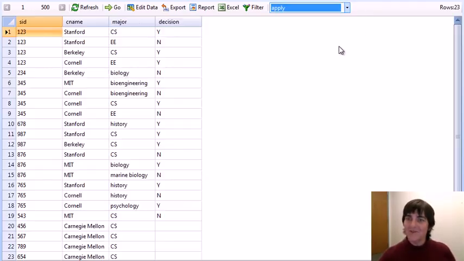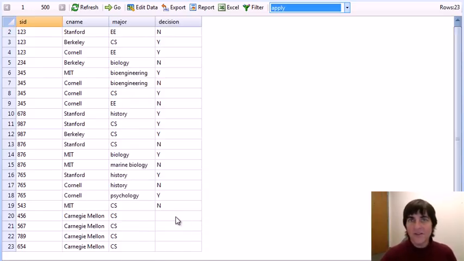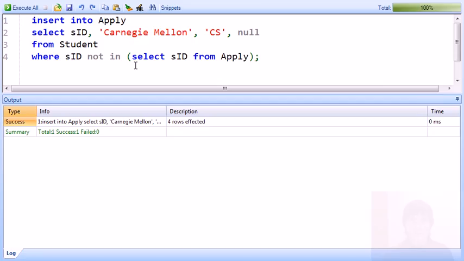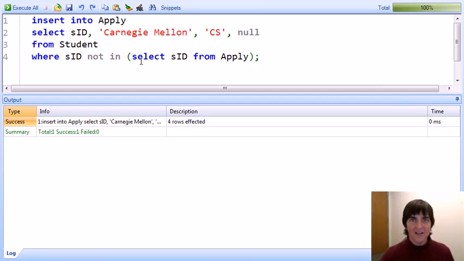Let's try again. Here we've got apply, and now we see we have our 4 new tuples. And as a reminder, in this user interface, a blank cell is what's used for a null value. Now let's see a little more action for Carnegie Mellon.